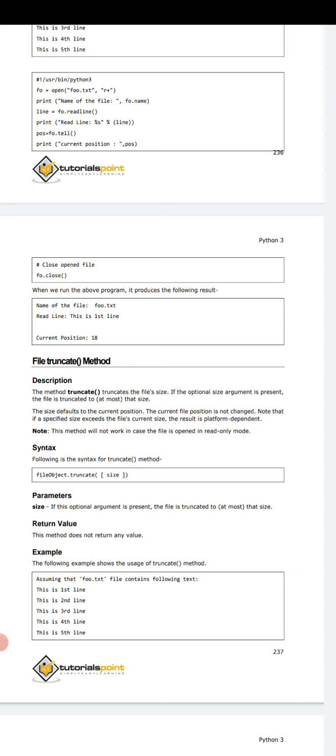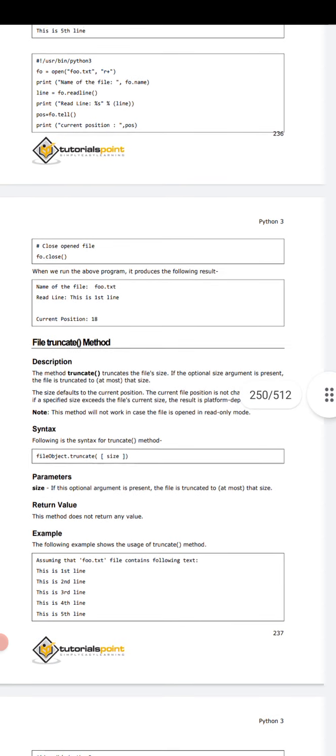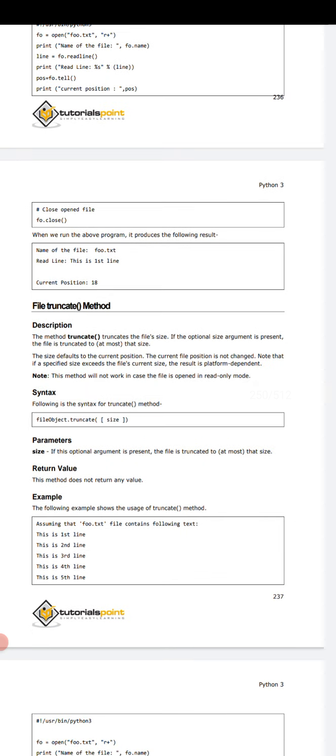The truncate method returns the file size. If the optional size argument is present, the file is truncated to at most that size. The size defaults to the current position, and the current file position is not changed. Note that if the specified size exceeds the file's current size, the result is platform dependent.